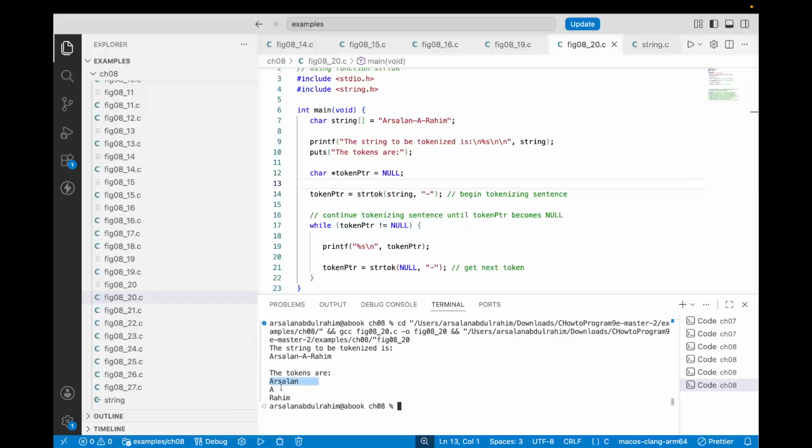So Arsalan is separate, A is separate, Rahim is separate. So this is a very perfect function to separate different tokens or different substrings inside your whole string, and this is a perfect way of doing it. But remember, the first time you pass this function, it has to be passed on to a character pointer, or actually a string pointer, you can call it.